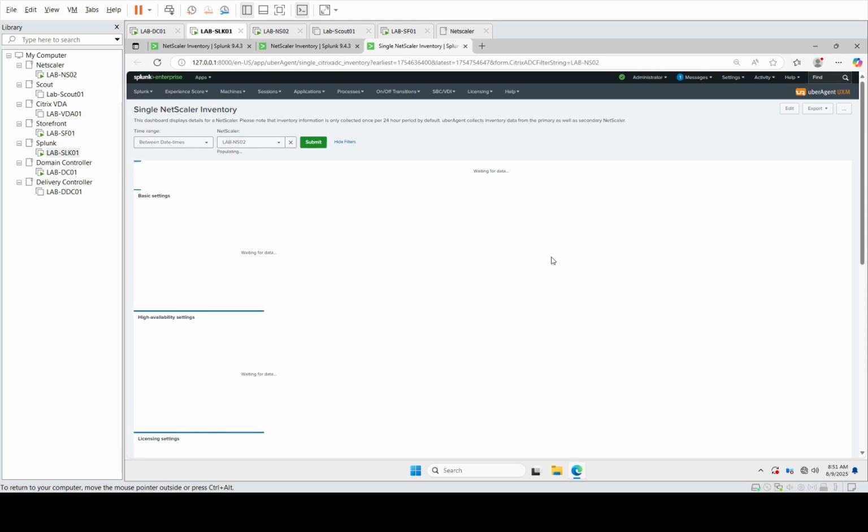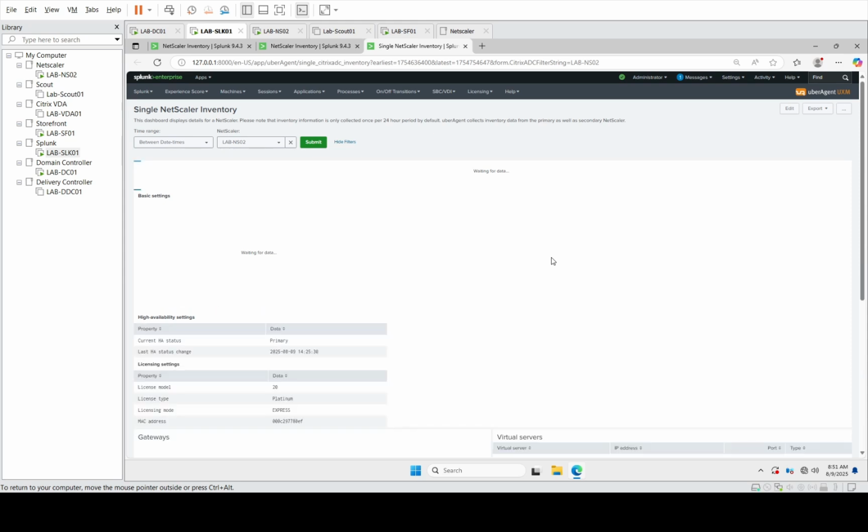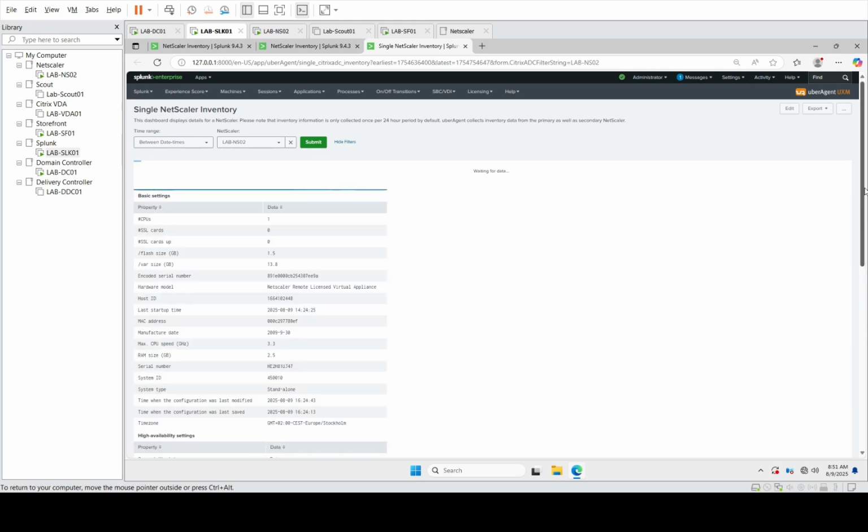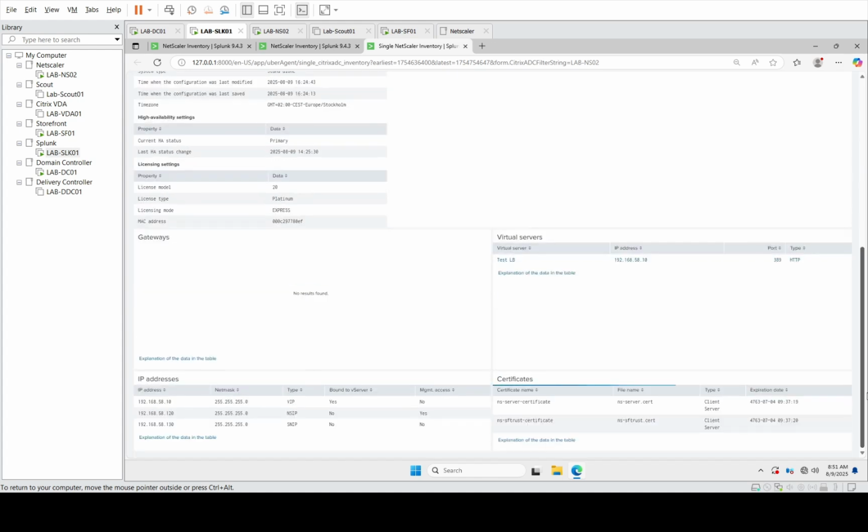I hope this was useful, and we have another series on how we monitor browser traffic in Citrix UberAgent. You can see there is a lot of data being reported from NetScaler. So whatever configuration you have, whatever traffic you have, this will be reported back.